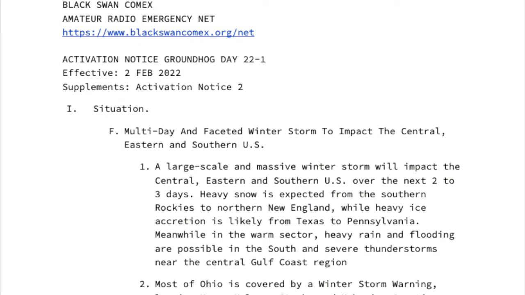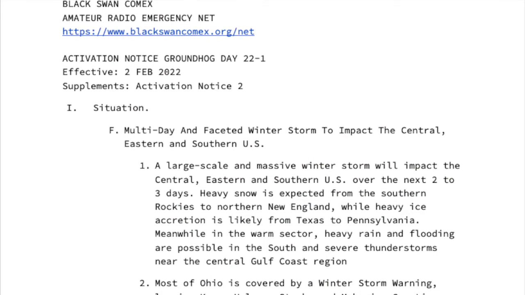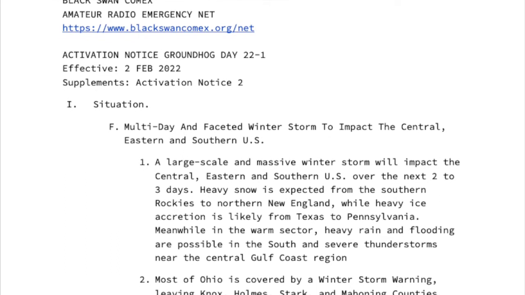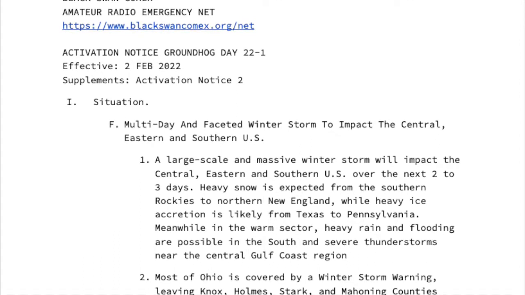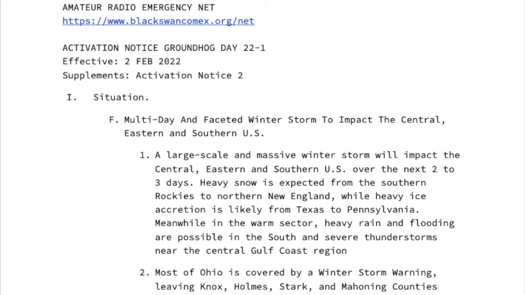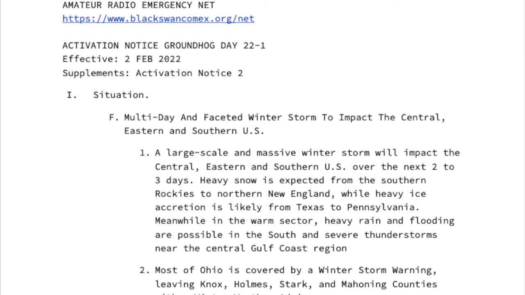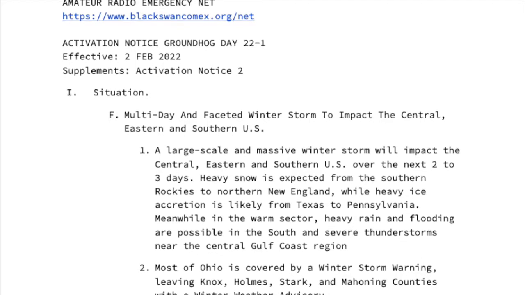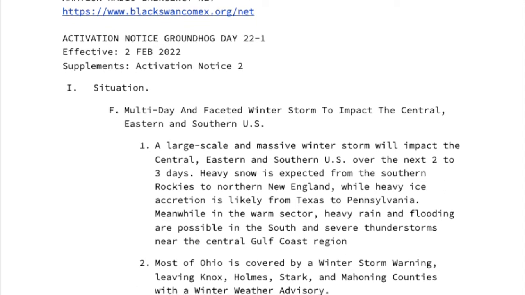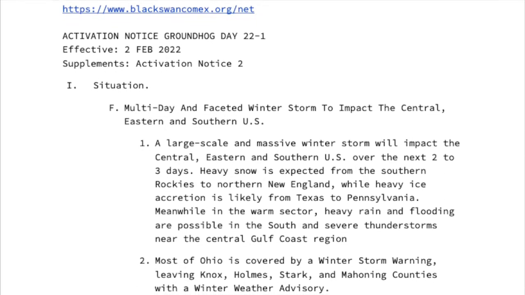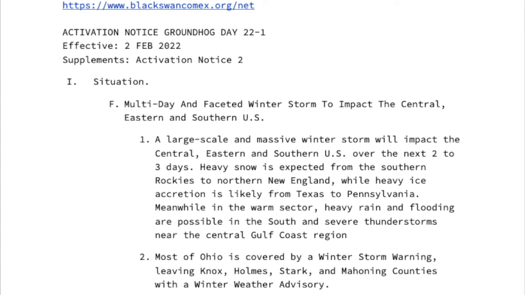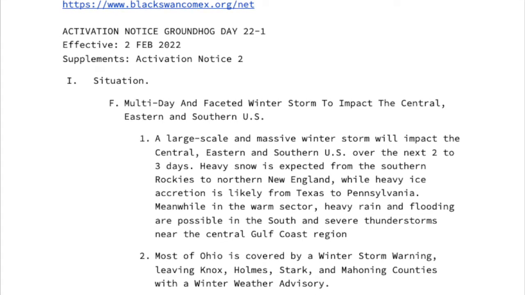1. Situation. F. Multi-day and faceted winter storm to impact the central, eastern, and southern U.S. 1. A large-scale and massive winter storm will impact the central, eastern, and southern U.S. over the next 2 to 3 days. Heavy snow is expected from the southern Rockies to northern New England, while heavy ice accretion is likely from Texas to Pennsylvania. Meanwhile, in the warm sector, heavy rain and flooding are possible in the south and severe thunderstorms near the central Gulf Coast region. Most of Ohio is covered by a winter storm warning, leaving Knox, Holmes, Stark, and Mahoning counties with a winter weather advisory.